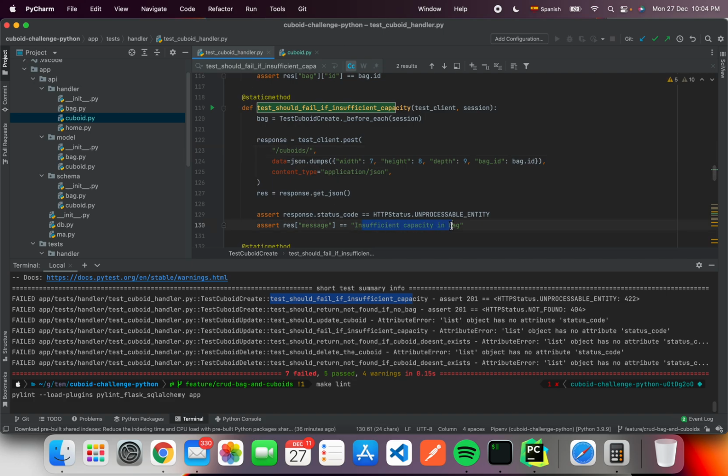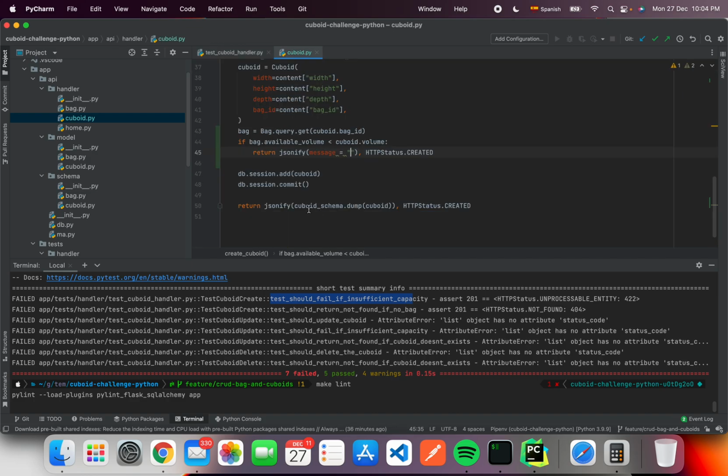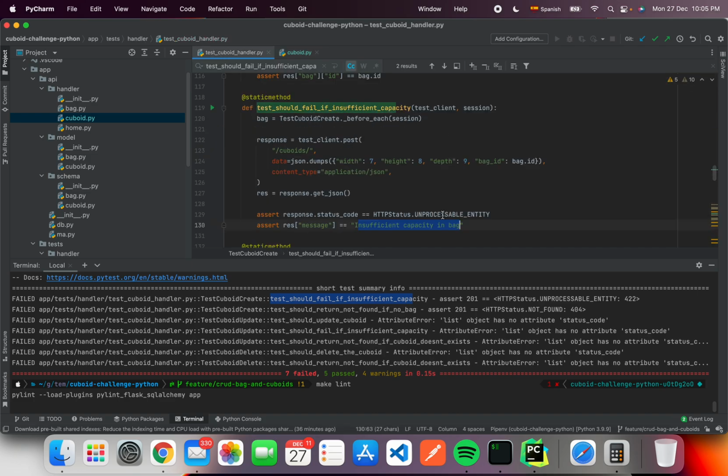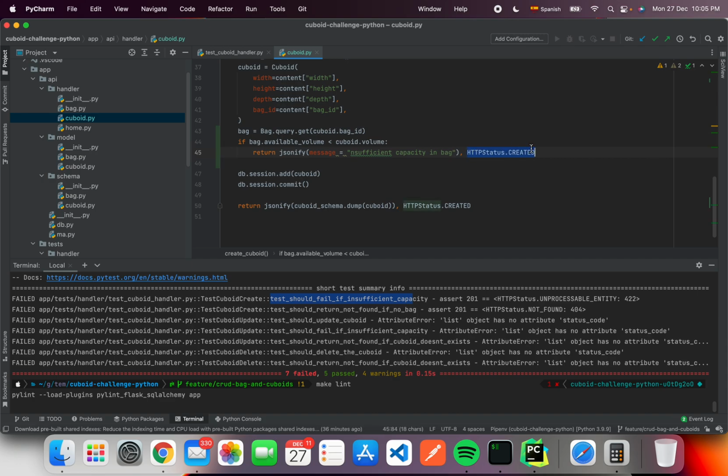Okay, this one. Okay, message. Okay, you did the same. And we're saying like, okay, this one, we are expecting unprocessable entity, so it's okay. Okay, let me copy this. Yeah, unprocessable entity. You're right, because it doesn't have enough space. So, okay, the A here is missing.